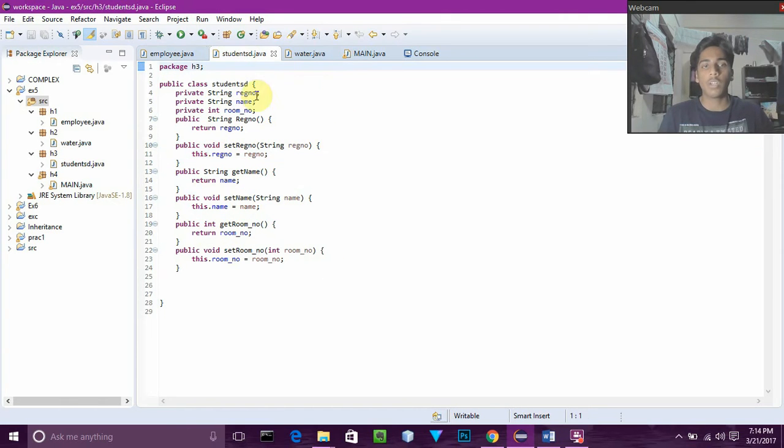The same has been done for Student also. Student is in the package h3 and it contains public class Student sd, that is, student details, and it also has three or four private data members like registration number, of type String, name, and int room number. For all these data we have created the setters and getters, like String registration number, setRegistrationNumber and getRegistrationNumber, that is, return registration number, setName, getName.